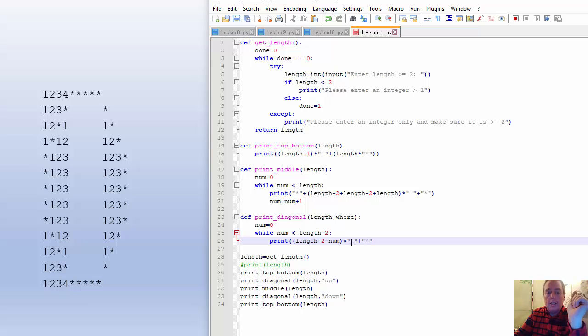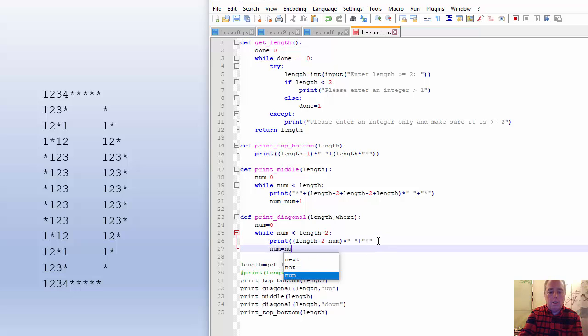Okay, that looks good. How about the next time through? Well, we're going to need a num in here. Num equals num plus 1. Okay, so the next time num is 1. So again, length minus 2 is still going to be the same. It's still going to be 3. And now we're going to subtract 1. Hey, that gives us our 2. And then subtracting num again, 2, will give us 1. So it looks like that might work.